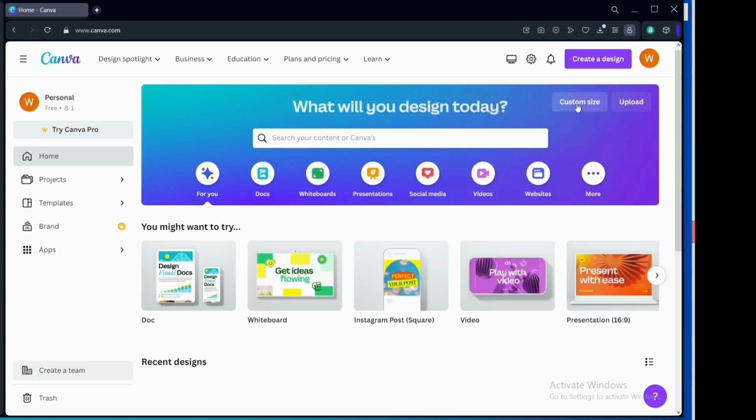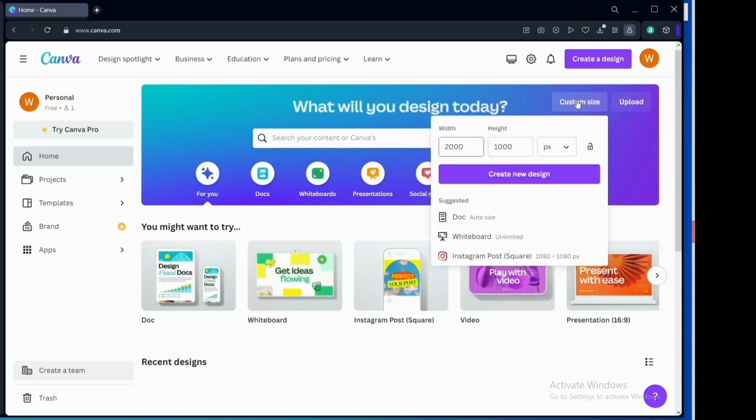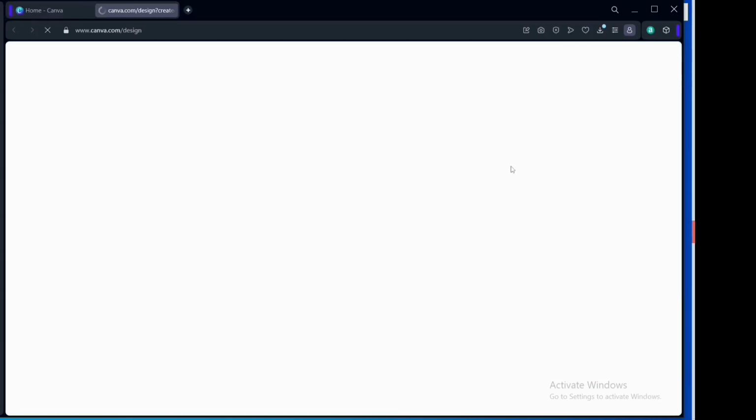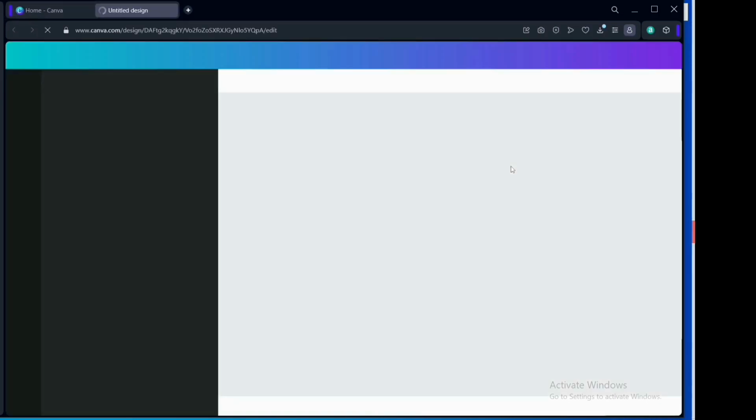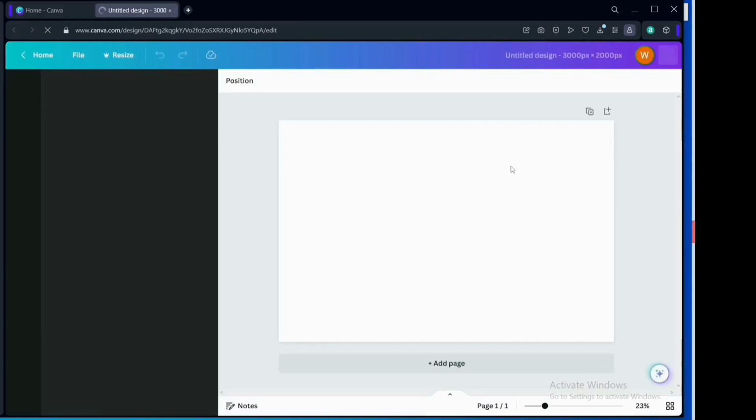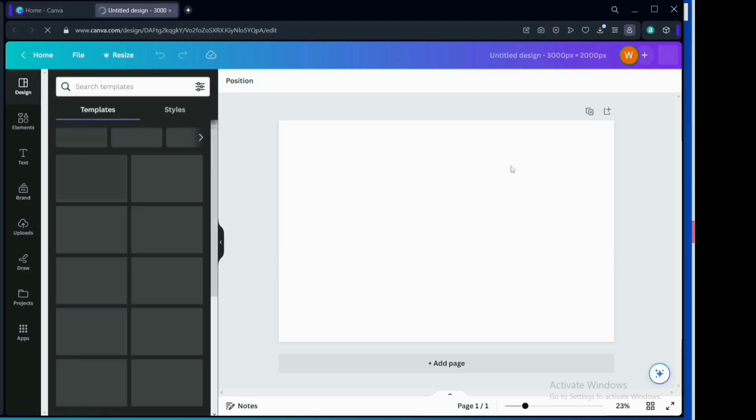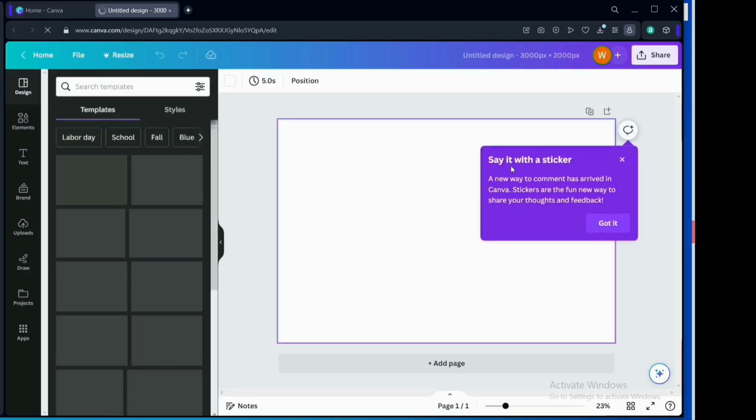For instance, now I'm going to click on this custom size. Once I click here, the width, let me go for 3000. Then the height, I will go for 2000. Once you're through with that, you click on create new design. Once you click on create new design, it will take you to a new page. Alright, this is how the page is going to look like.